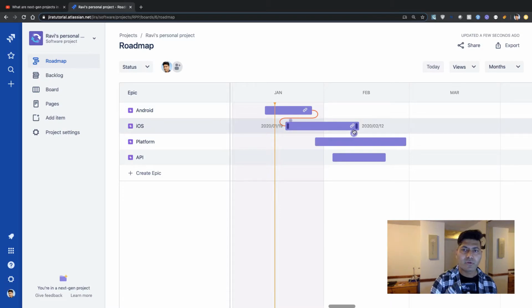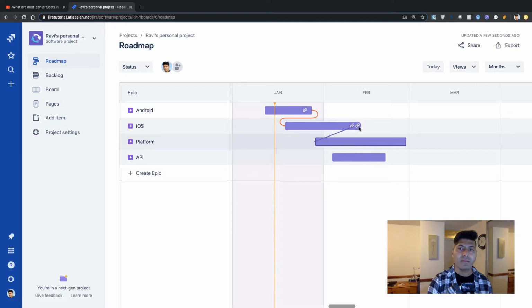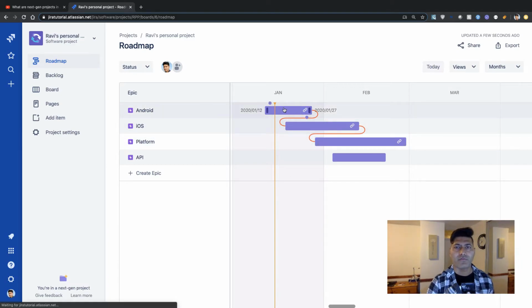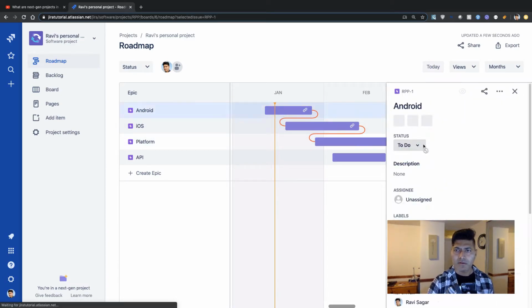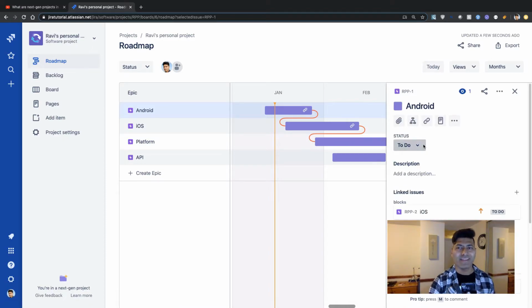So let me create maybe one more dependency here. I'll probably try this time with the issue which is under it. I'll create a dependency from this issue to the other issue, which is fine. So we can actually create links. And if you click on, let us say, one of the epics, it will open this issue detail view on the right hand side. It is a bit familiar view, and it is using the new Jira issue view, which is not bad.